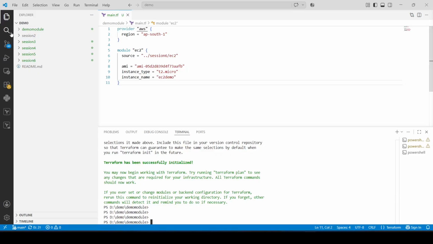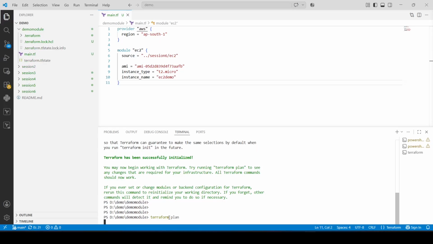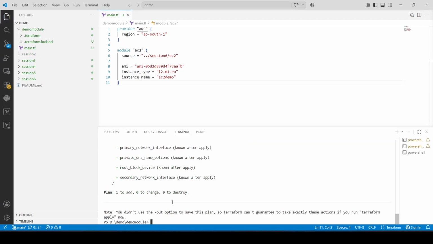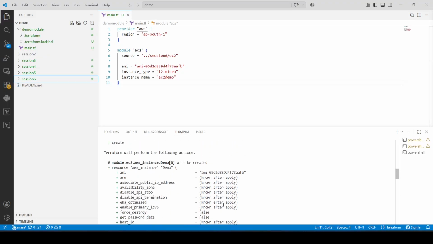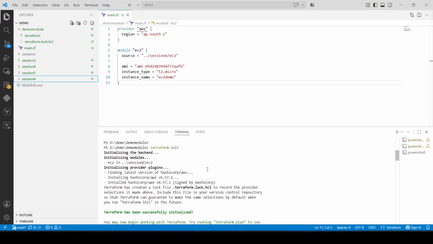See, now in the demo folder we have only main.tf. Under that we have declared the values for our variables, and we are calling this module ec2. And now if I run terraform plan, it will show you what it is going to create. Same as when we ran it in the session 6 folder, it provided the same output. The similar output we will get in the demo folder as well.